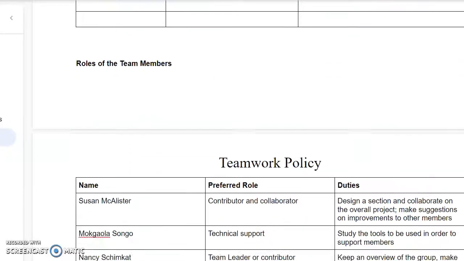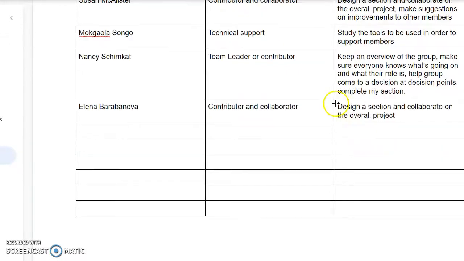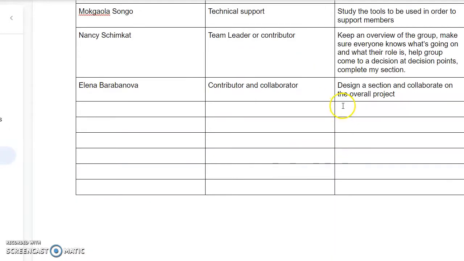And then finally, no, I guess that's all of it. The teamwork policy then. Okay.